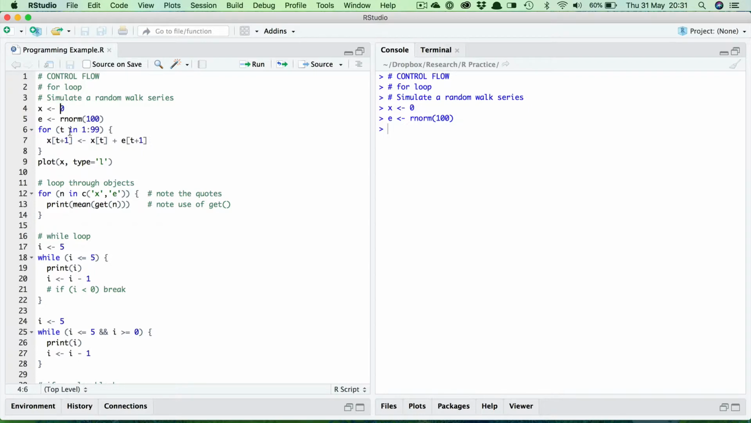And then the next time the loop runs again, t will be equal to 2, so this means the third value of x will be equal to the second value plus the third error term. So as you can see, that's going to create a random walk with 100 values very, very quickly. So let me run that loop.